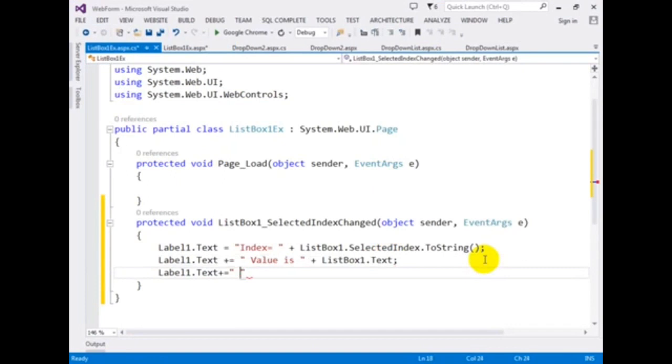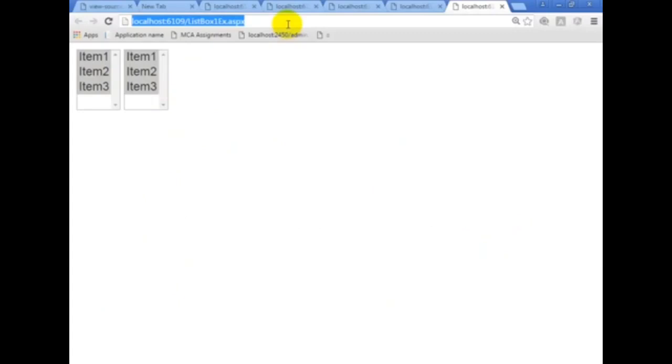Now I am running the program by refreshing it. There is one error, I just need to check. Label1 does not exist. We already have Label1 as an ID, so the program is right. I think it is not saved. Now just see the output: index 1, value 1, text equal to item 1. Like that we are getting the output whenever we change to different items.